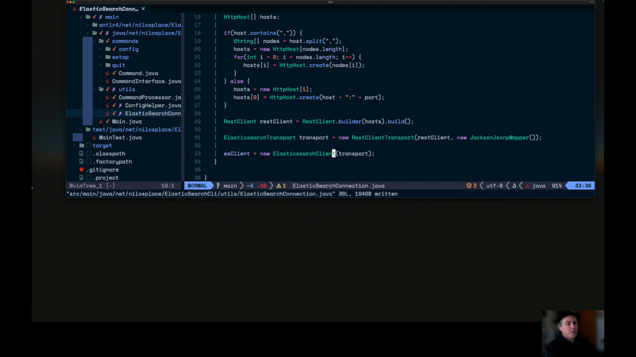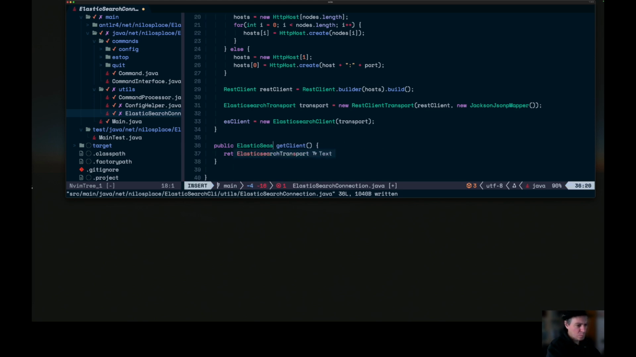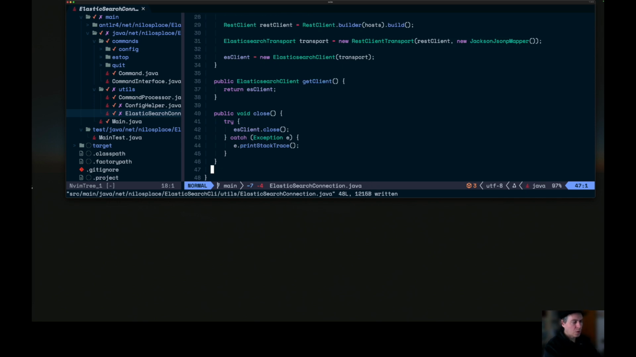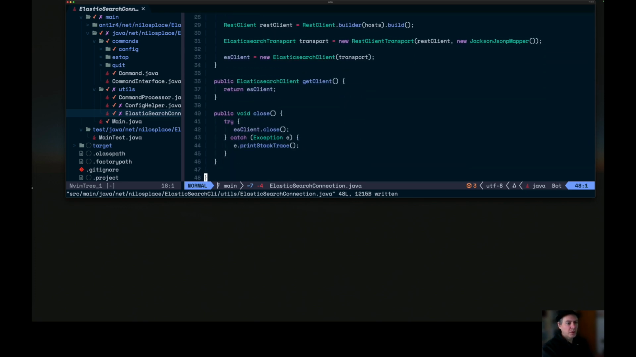All right, there we have it. We've built out our Elasticsearch client. Now, what we want to do is we want to add a couple methods. One is to close the client, and one is to be able to use the client. So I'm going to write those now. All right, so there we have it. There's our client. We set it up by passing in some parameters, and then we create a getter method and a close method.